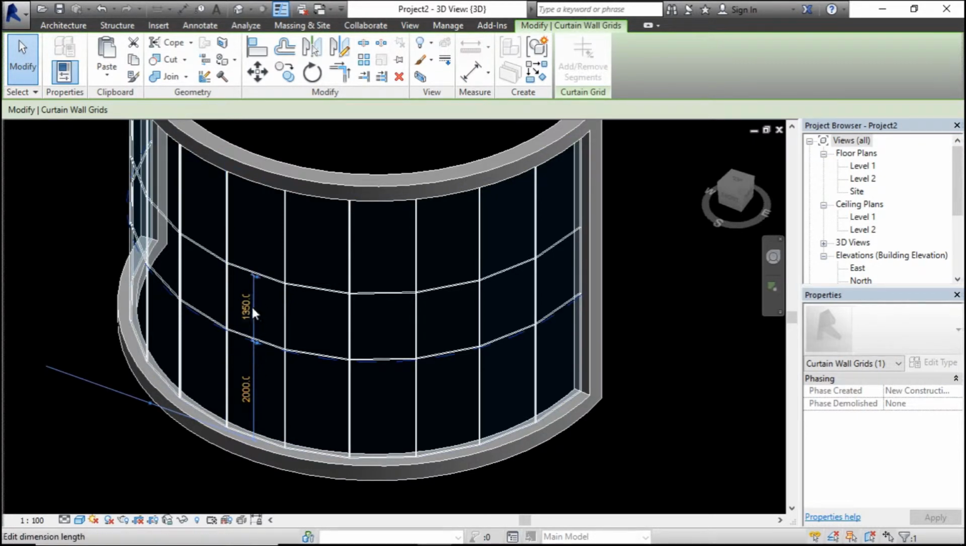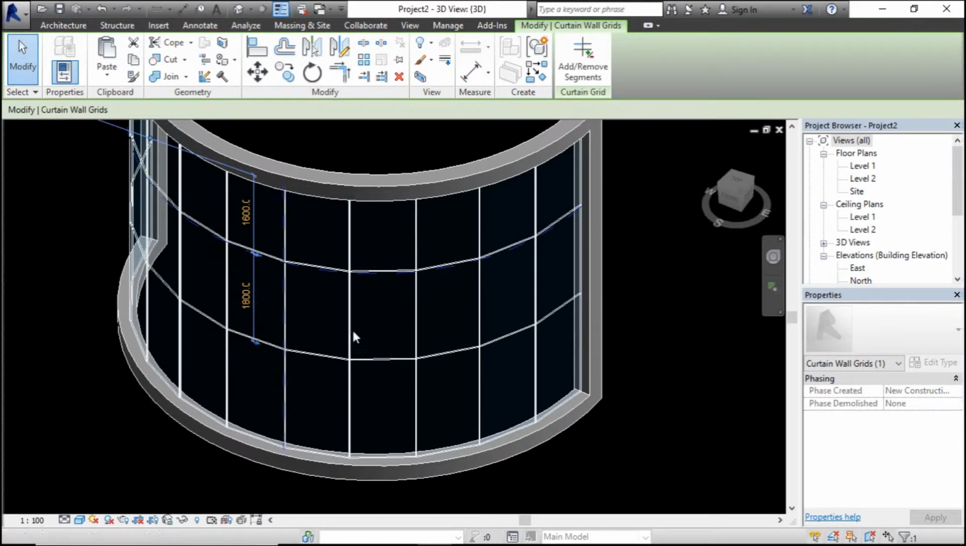Now I want to set this distance at 1800. So I'm going to pick this grid here and in the temporary dimension I will type the value of 1800. Press the enter key to end this command and this grid here is now set to 1800.